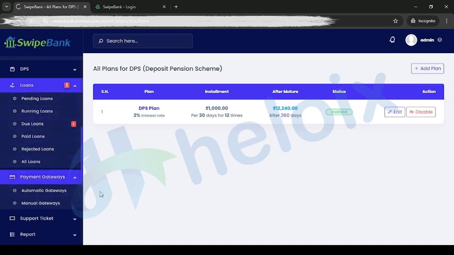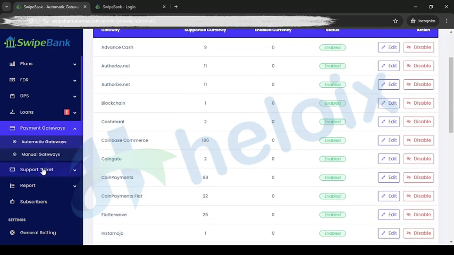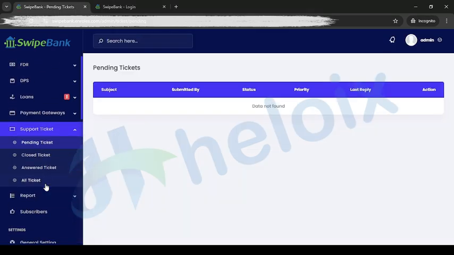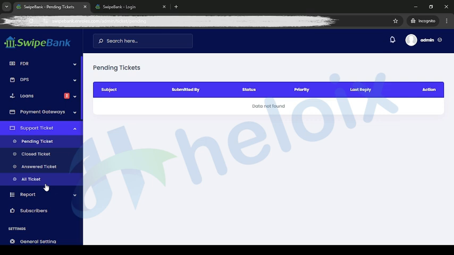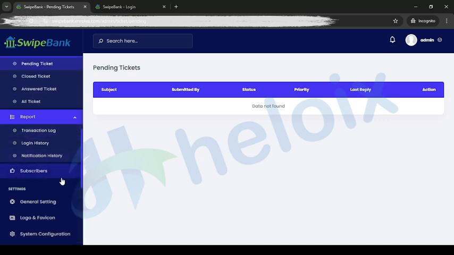Then we have payment gateway. This gateway we are using. Okay, then we have manual gateway. Then we have support ticket. If a user is facing any issue, then you will check that ticket here. Here you can close, answer tickets, all types of. Then we have report, so all types of reports will come here.